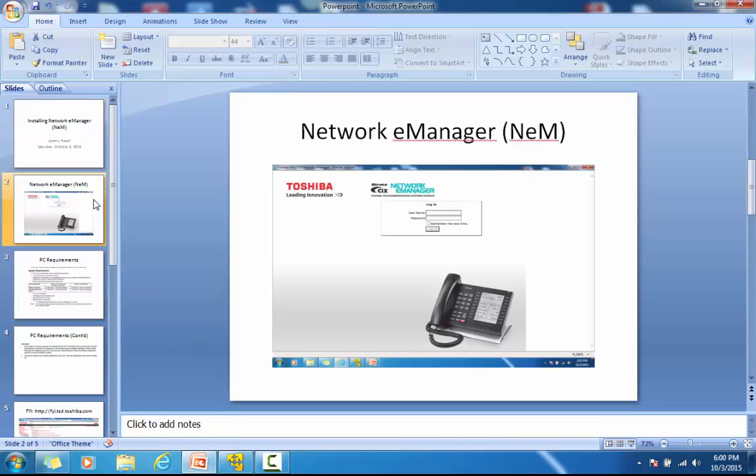We'll start off by taking a look at the opening screen of Network eManager. This is how it looks when you have it installed and you're going to be logging into eManager.